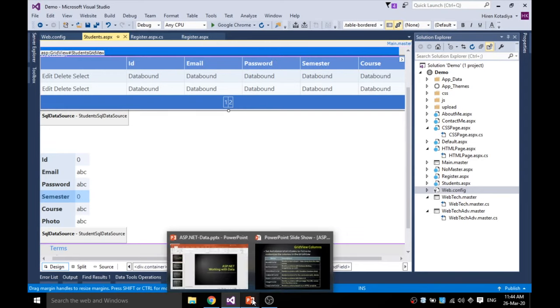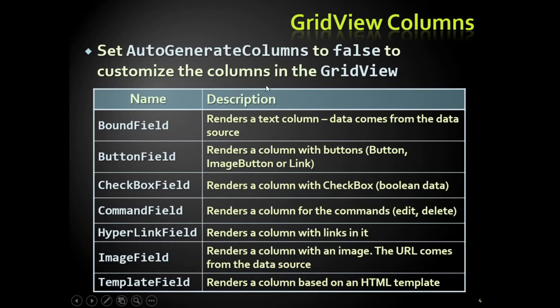Fine. So yes, we have different types of columns, like bound field. Generally you want some text output. Sometimes you want to put a button like delete, for example. Then you can put a button field, a checkbox field also. And default edit and delete, we call it as command field. You can put a hyperlink. Image also. So right now in our application we are using just path, but if you want to display the image, you can change it to the image field also. So these are the various types of columns we can have in the grid view.